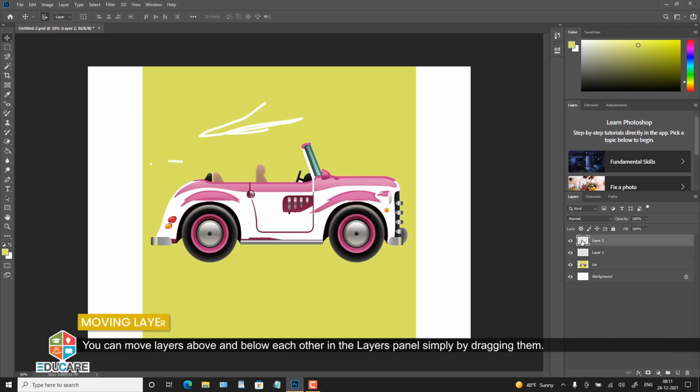Moving layers. You can move layers above and below each other in the Layers panel simply by dragging them. Right now, Layer 2 is sitting above Layer 1, but you can move Layer 2 below Layer 1 by clicking on Layer 2 and, with your mouse button still held down, dragging the layer downward until a highlight bar appears between Layer 1 and the background layer. This is the spot where the layer will be placed. Release your mouse button when the highlight bar appears.